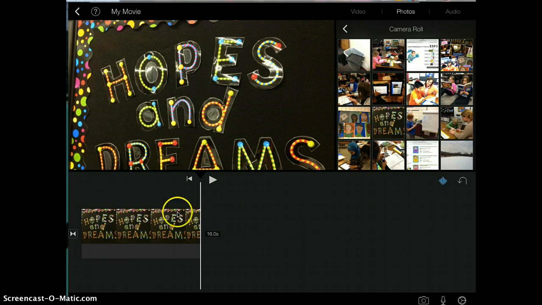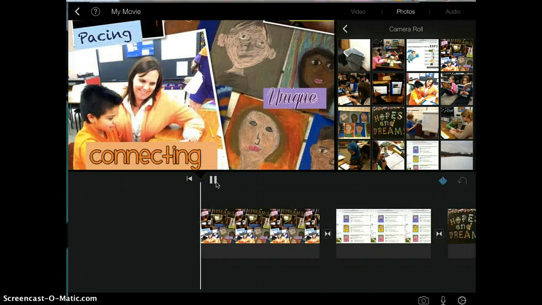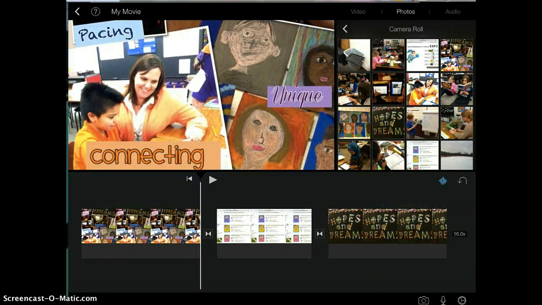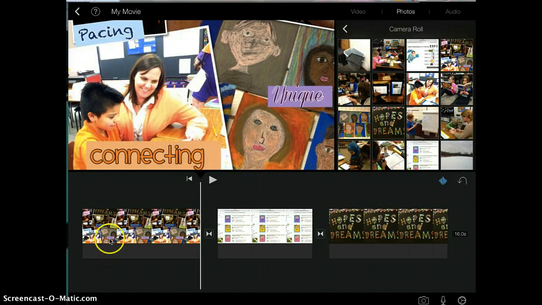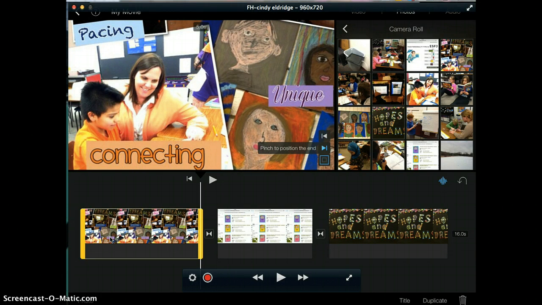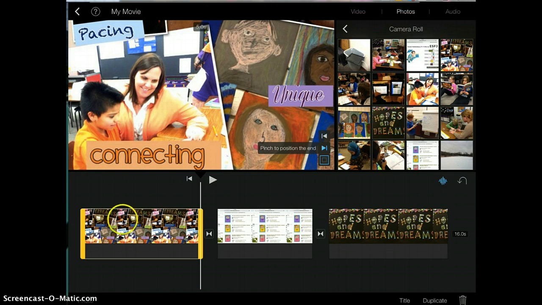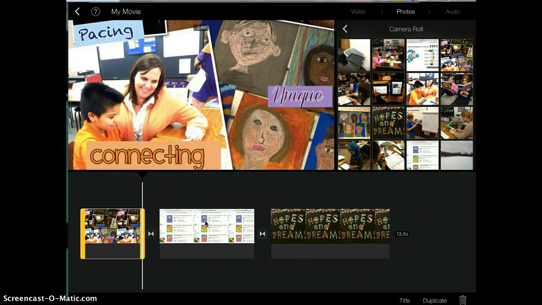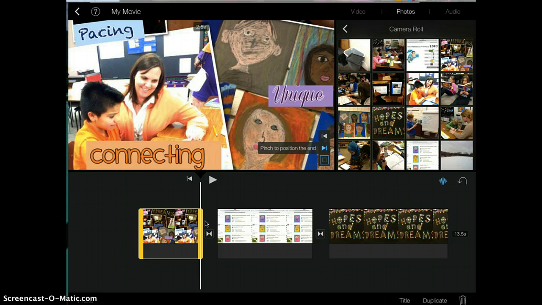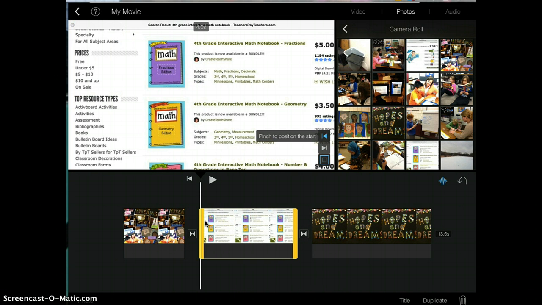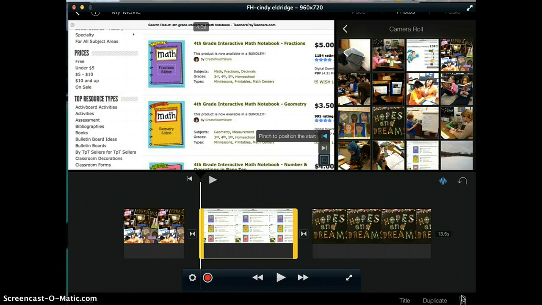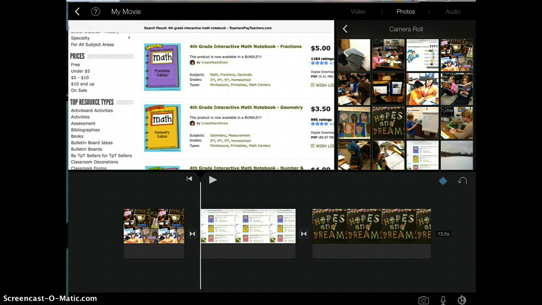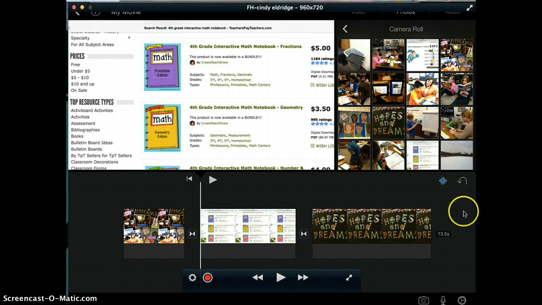To preview what I have so far, I select my preview button. It will begin playing what I've got. If the clip is too long, I can see how long it is by tapping on it, and I can either shrink it by grabbing the yellow handle here and just dragging it, or if I don't like it, I can tap on it and hit the trash can down here. I like it, so I'm going to leave it in there by hitting the undo button here.